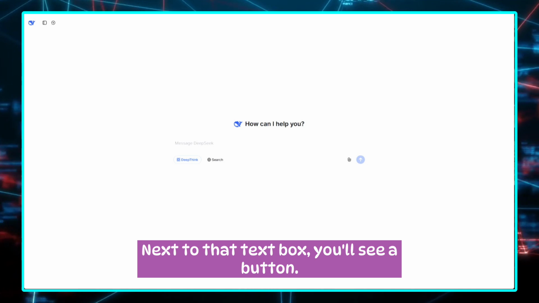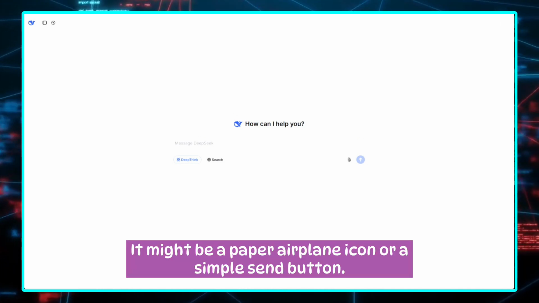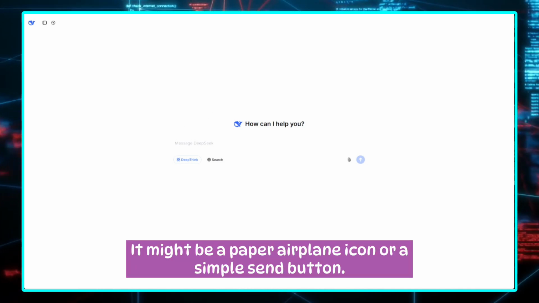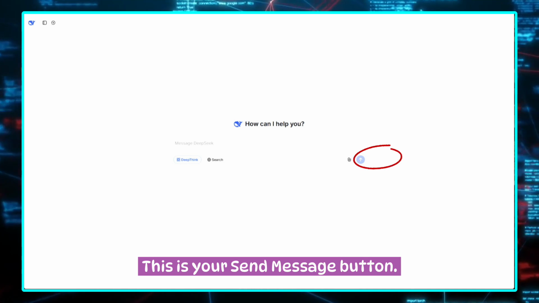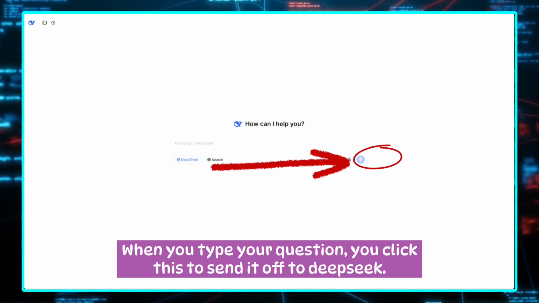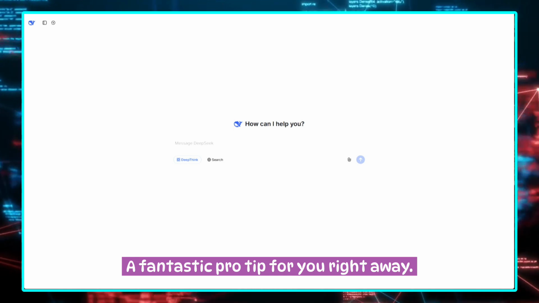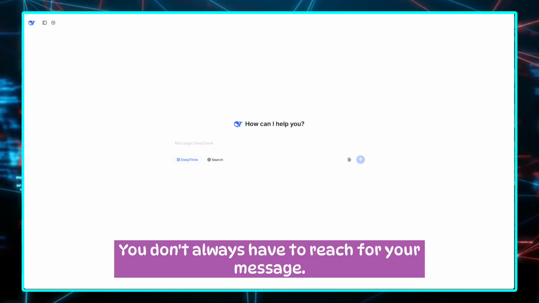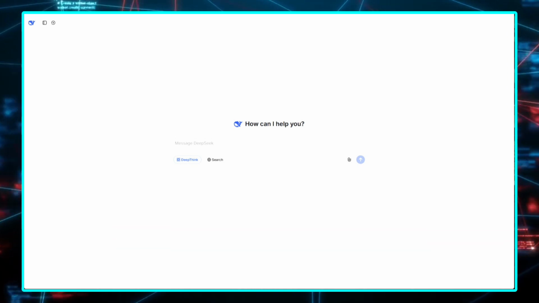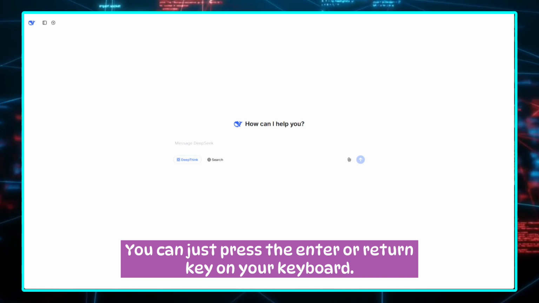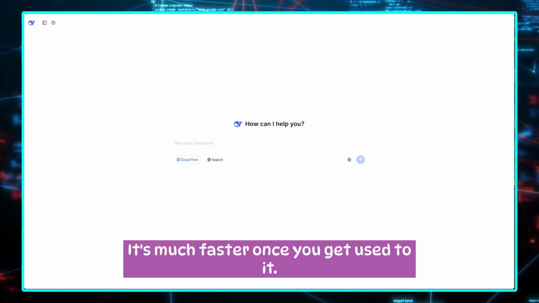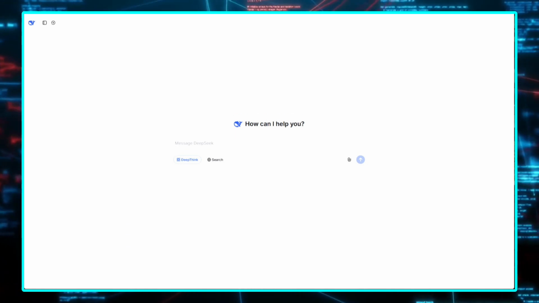Next to that text box, you'll see a button. It might be a paper airplane icon or a simple send button. This is your send message button. When you type your question, you click this to send it off to DeepSeek. A fantastic pro tip for you right away: you don't always have to reach for your mouse to click that send button. You can just press the enter or return key on your keyboard. It's much faster once you get used to it.